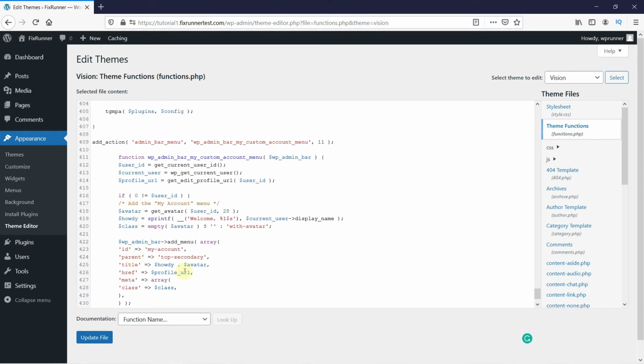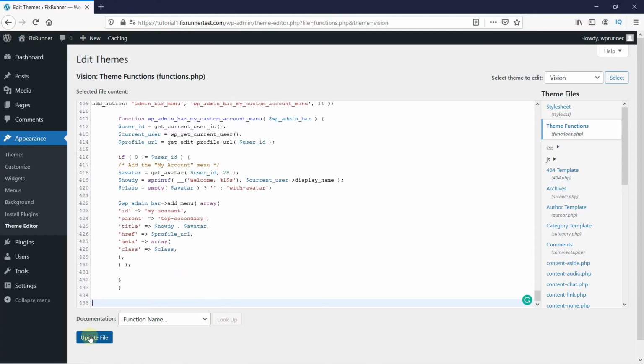Now, one thing to note, whenever you add a custom code on the parent theme, when the theme gets updated, your custom code will be removed. So it's better to use a child theme and add the custom codes to the child theme instead of the parent theme. This way you can retain the customization you make even when the theme gets updated. Then click on Update File.